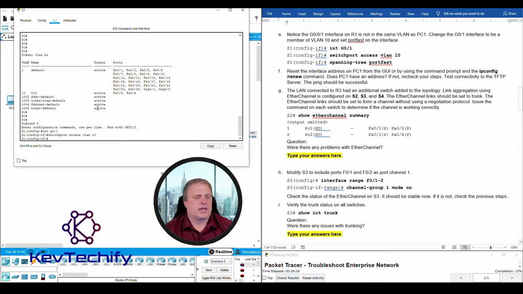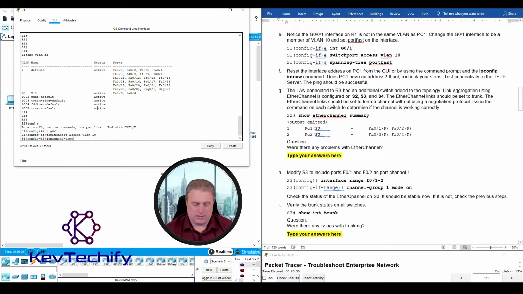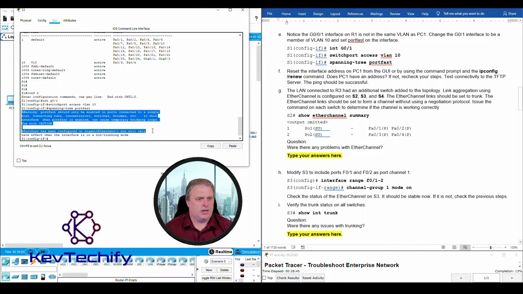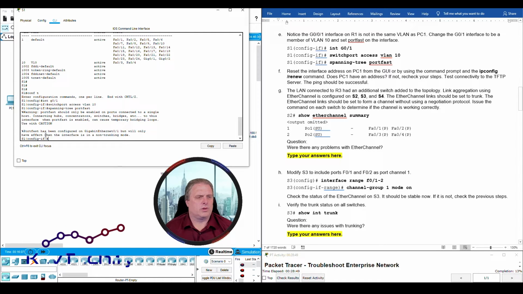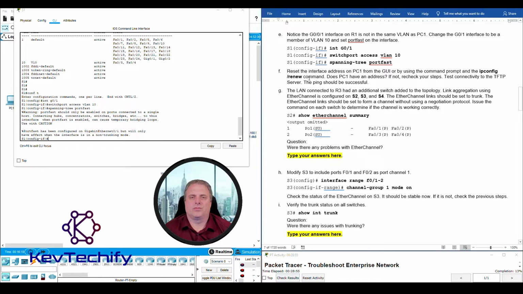And then we want to set it up for PortFast, so that way we skip through the negotiations of that. And that is done in spanning tree. PortFast. Gives us a warning about it, but that's okay. And it tells us PortFast has been configured on G0/1, but only will have effect on that interface when in non-trunking port mode. So we got to make sure it stays in access port mode.